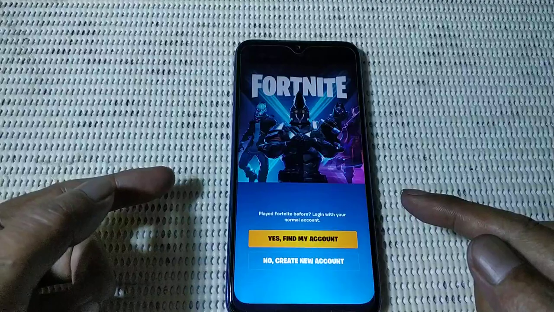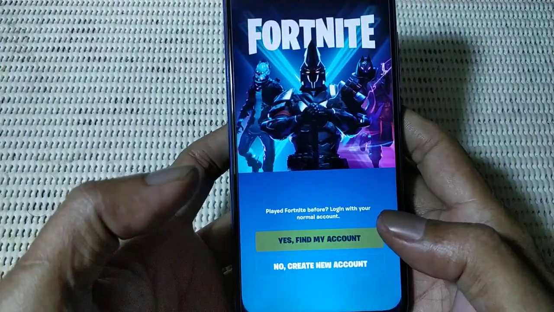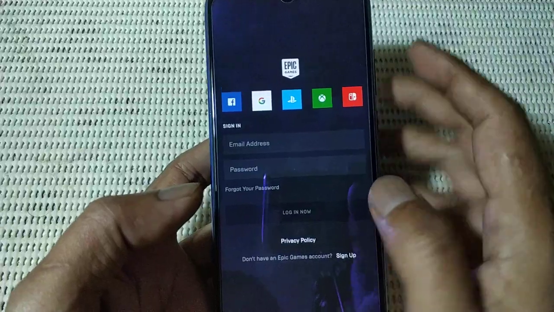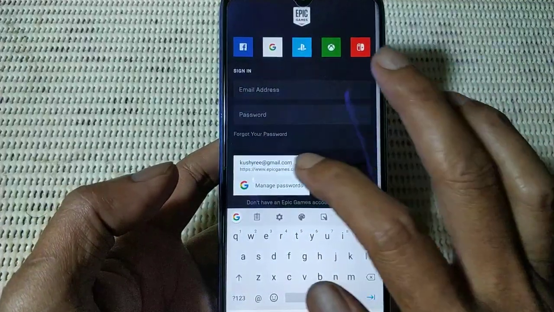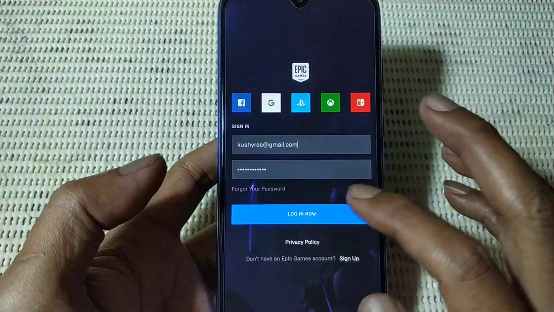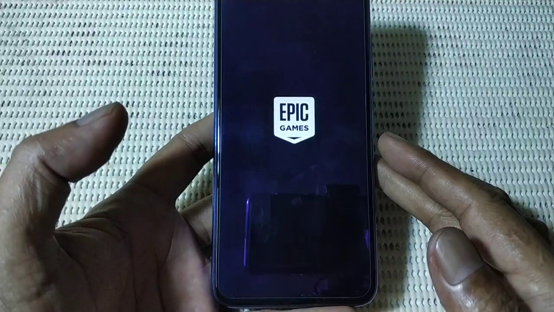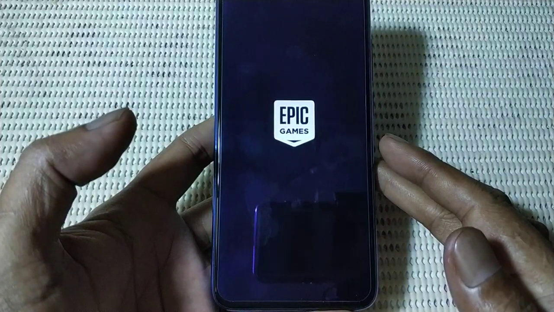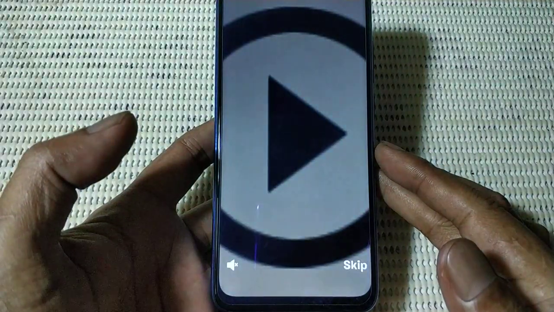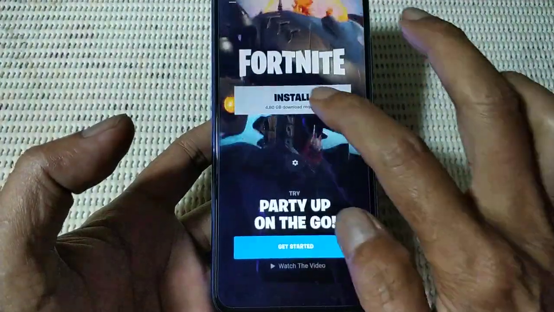Is it supported now? Come on. Find my account. Wow. Epic. Auto sign in. Log in. Oh, that easy. Come on. SD660, Redmi Note 7. Wow, is it supported? Install.